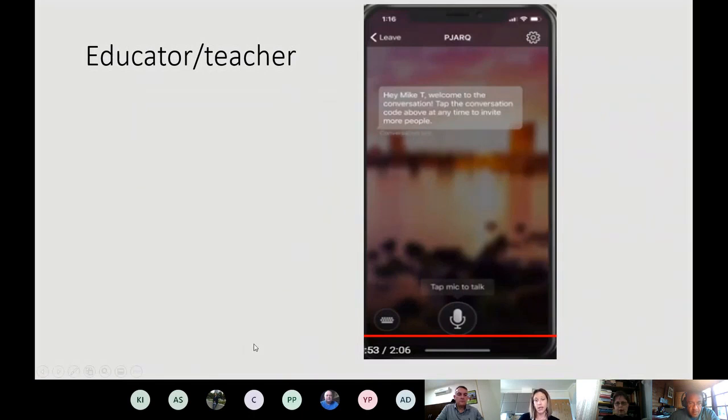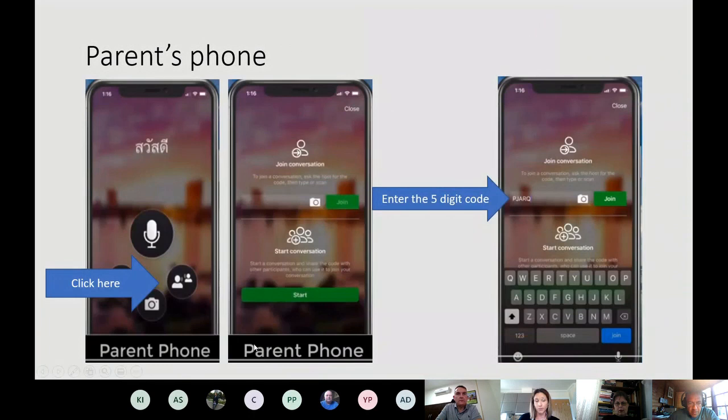So what we just need to do now is set up the parent's phone. Again, the parent will launch the app. They'll find that hello screen where you've got the two people having the conversation again. They're going to tap that, and you get that same screen coming up with join conversation at the top and start conversation at the bottom. This time, because they're going to join the conversation that the teacher has initiated, they take that 5-digit code and pop that into the top section and click join.